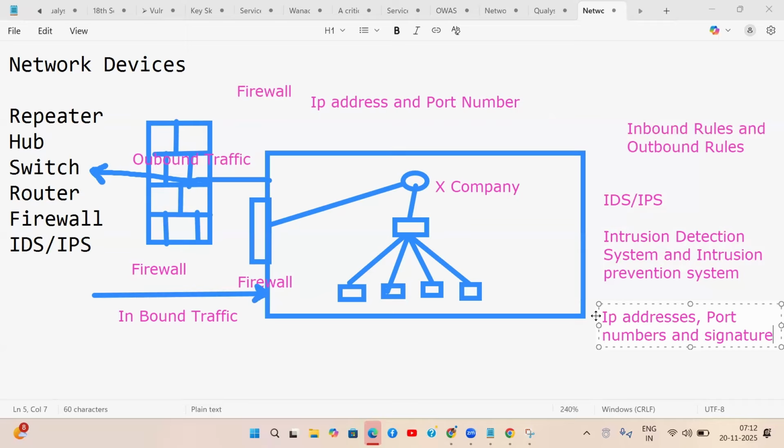If someone is coming with those malicious signatures, this IDS IPS will detect it. IDS will detect it, stating that some malicious signature is coming to your environment, and from this particular IP address it is coming. And we have to use IPS to prevent it. If it is suspicious, we will block it. If it is not suspicious, we will allow it.